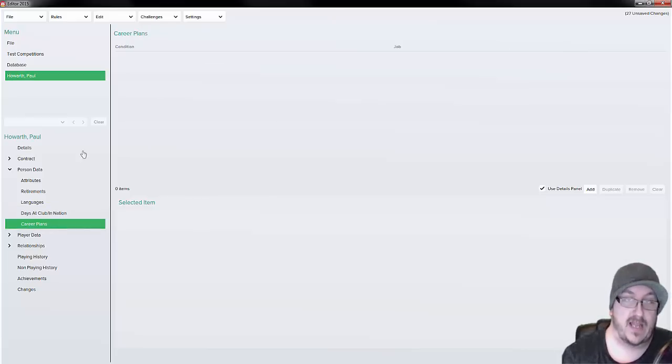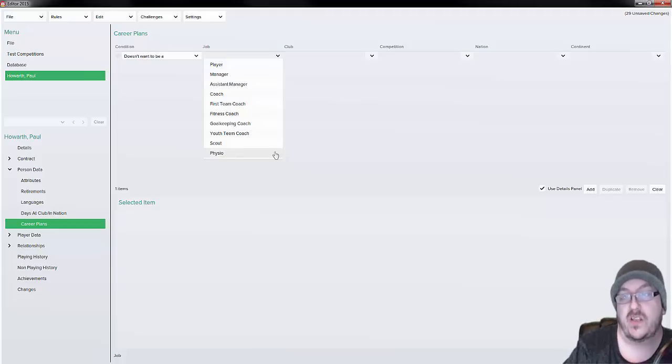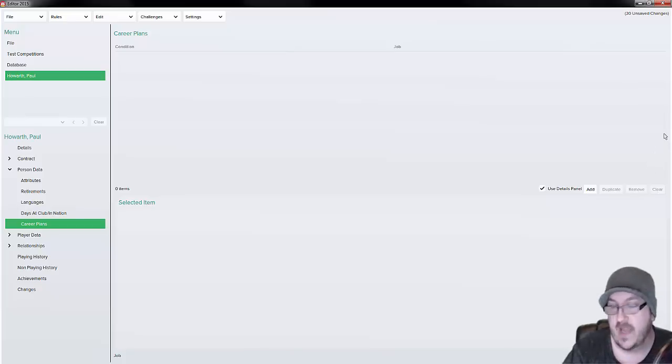Career plans. This is another one where you can add the fail-safe conditions: does not want to be manager. You could just wipe all of that out as well, just to doubly, completely ensure that your created player does not continue in the game after retirement.